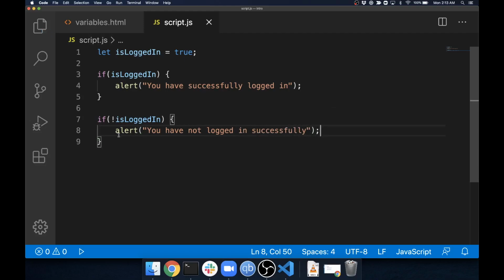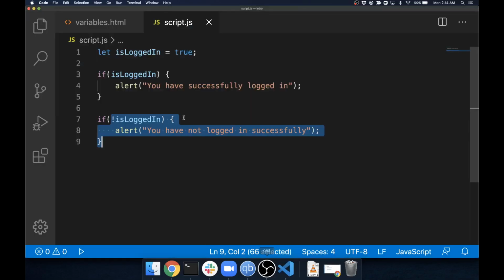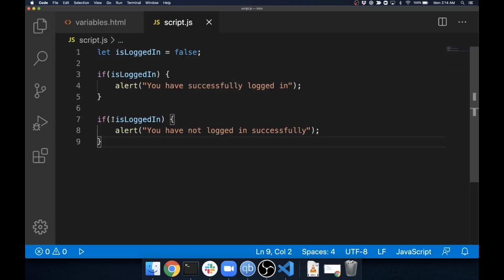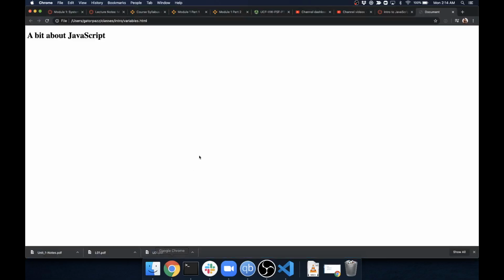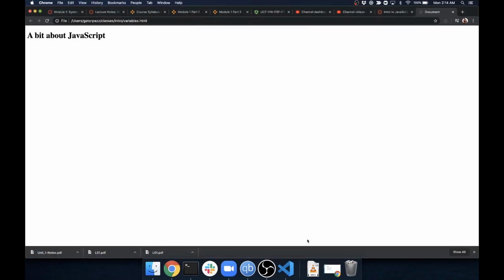And so because of the way we're written, either this one is going to run or this one's going to run. So you've successfully logged in because the value is set to true up here, or we could set this to false, and now this bang is going to say, oh, bang is logged in, which is false. The bang turns into true, and this message is going to run. And there you go, proved it. You have not logged in successfully.